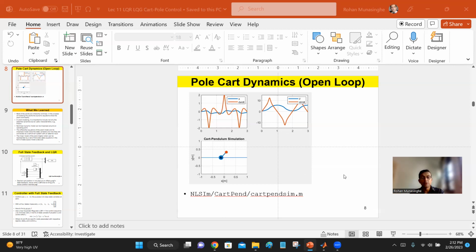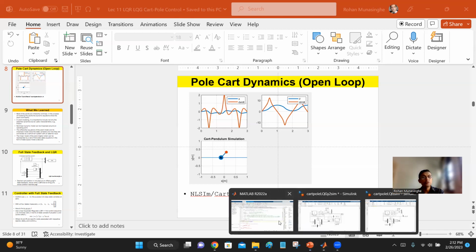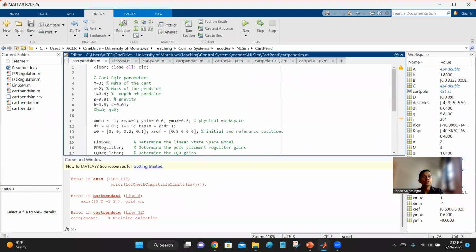So the answer to the question is that this is not the linearized model. This is running with the exact dynamics. So let me show you the code. This is the code you are running here. You're seeing it here.